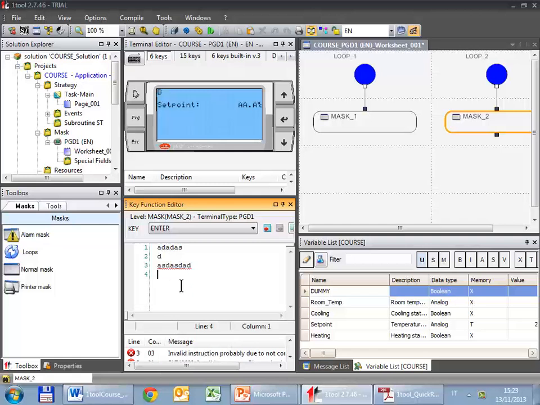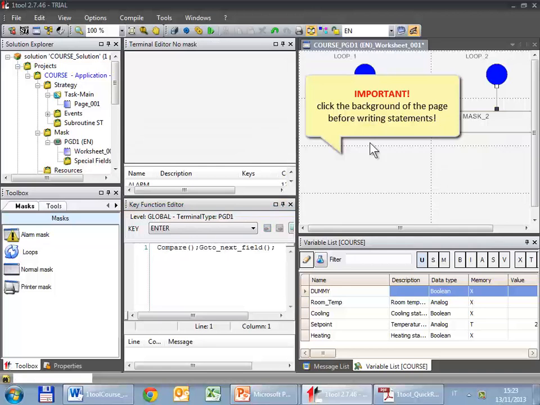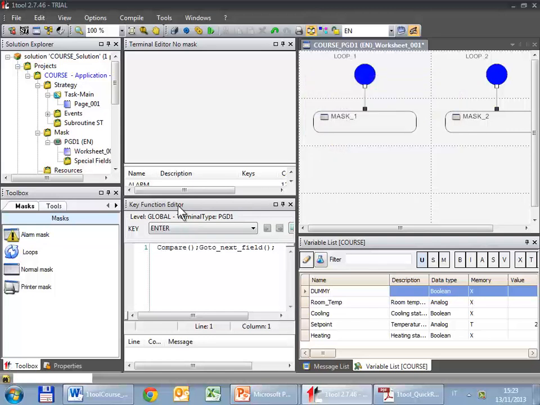Okay, so let's see how to define the function of the keys. First of all, and this is very important, don't forget, is this. You have to click the background, here the grid, the background of the worksheet of the mask editor. This is very important. This selects the global level. If here you see something different, it means that you are in the wrong place. For other purpose, you can see something different, but for now, here you must see global.